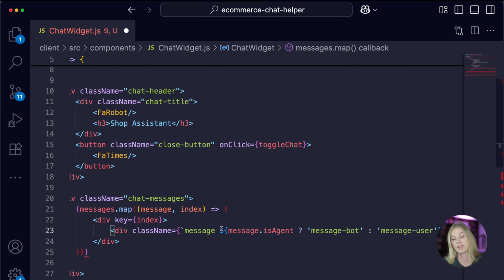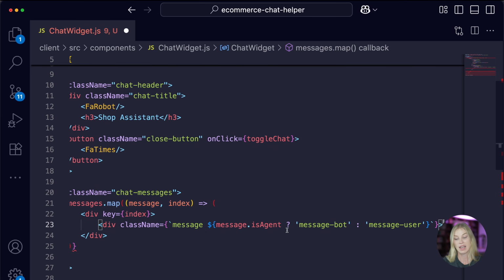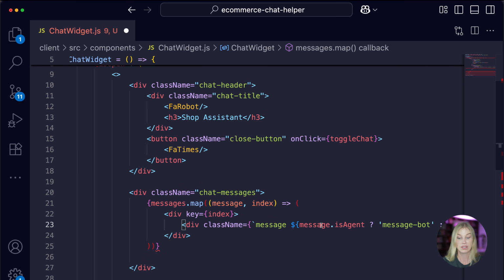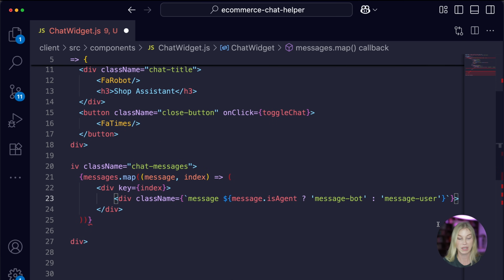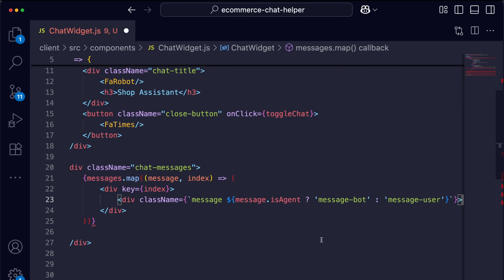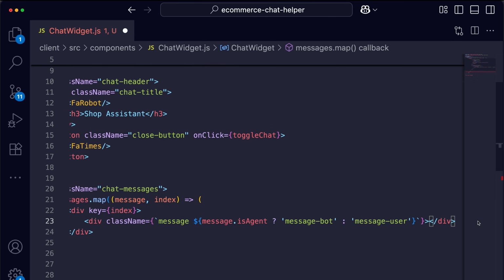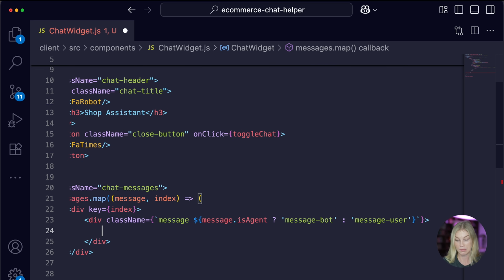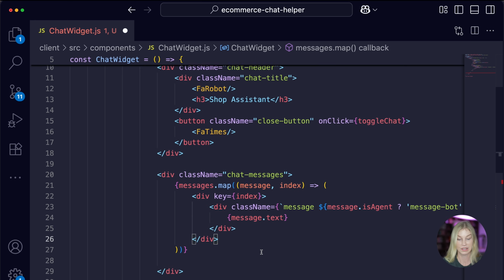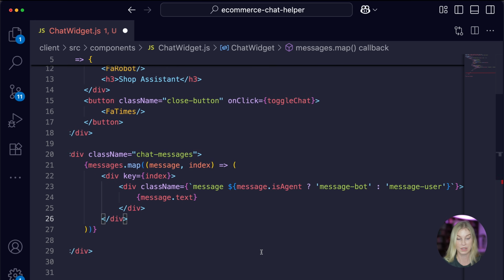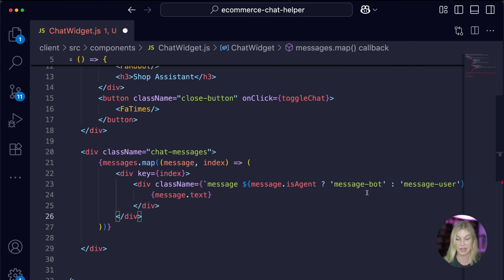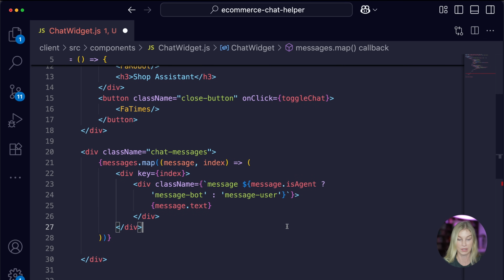So there we go. If the message is from agent, add the class name of message bot, which we created. Otherwise, add the class of message user. So essentially, that will change based on whatever message we get. Great. And of course, we need a closing tag. And in here, I'm simply just going to put the actual message text. Wonderful. So there we go. That's what it looks like. I can put this on two lines if you need.